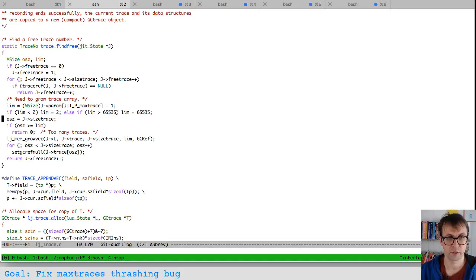Then we look at how much space we already have, and if that is already at the limit or above, then we can't grow the array. So we have too many traces. We return 0 here. We say, I'm sorry, we can't find a free trace ID, and that's going to cause a flush. Otherwise, we grow the array and fill the new entries with nulls, and then we return this number, the number of what is now the latest.